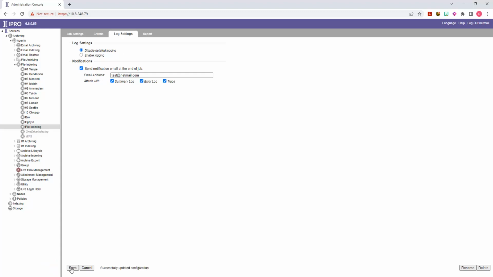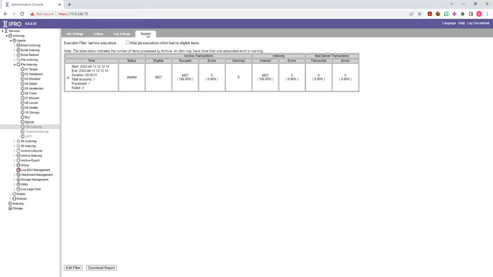To see the progress of the job, click the Reports tab in the top middle portion of your screen. Here, you can see the time the job was run, as well as some statistics, including job status, items indexed, and errors. This concludes the video on how to configure a file indexing job.